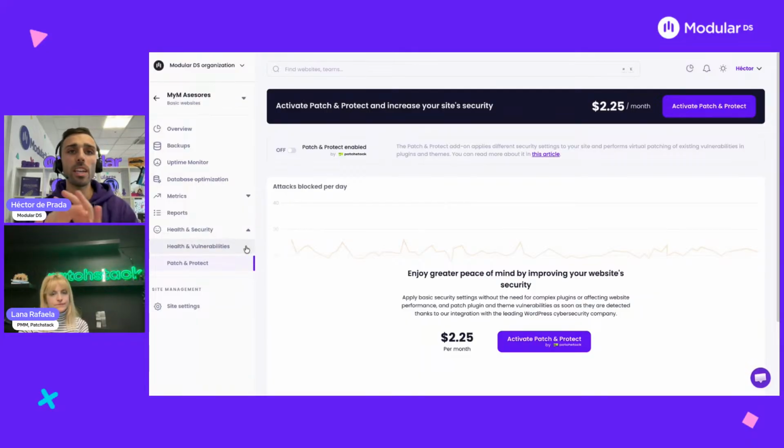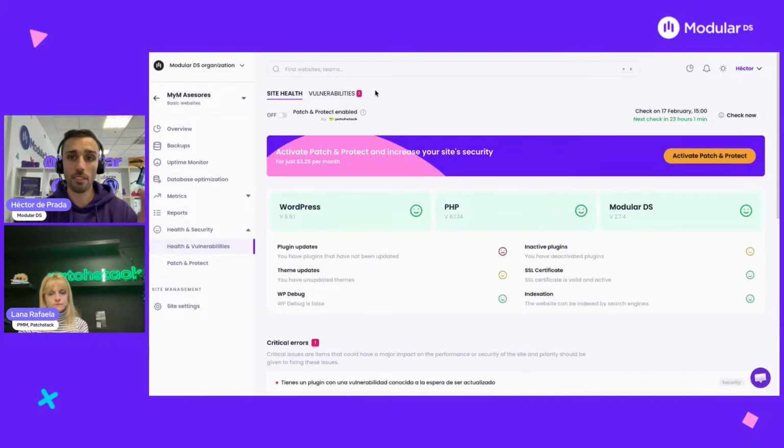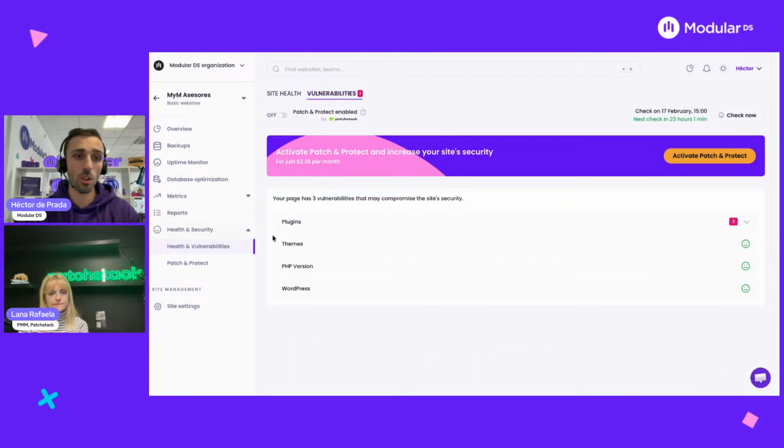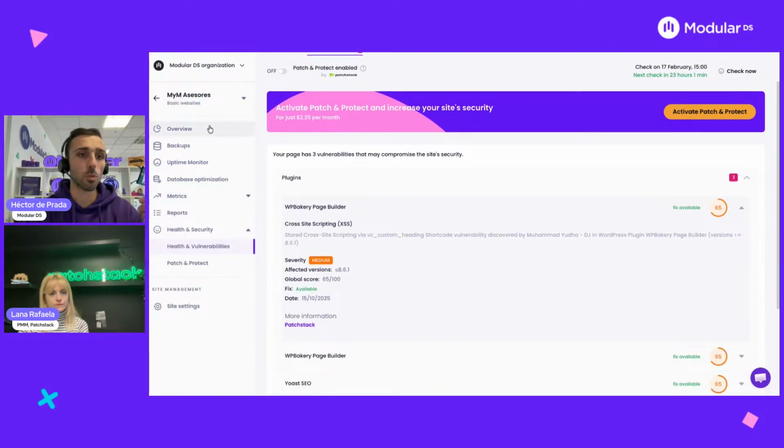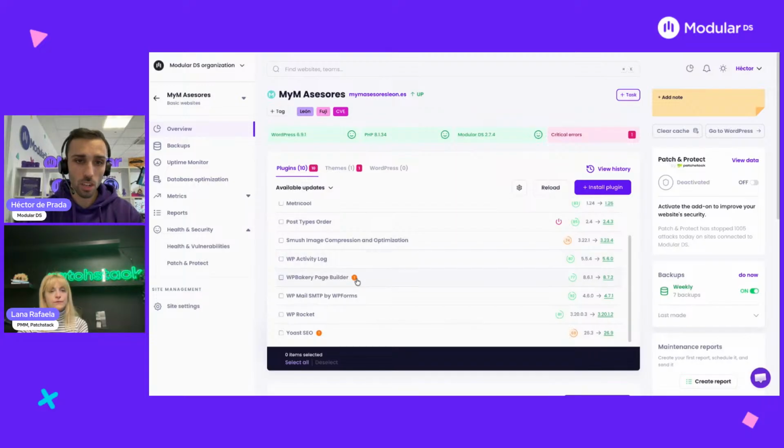And what every user in Modular DS has is the vulnerability detection. So if you go here to vulnerabilities, on all your websites, even if Patch and Protect is not enabled, you will have the info about the vulnerabilities, here as well as in the updater, like we saw here. We have a vulnerability here, and in the notifications you receive by email, WhatsApp, Slack, and so on.